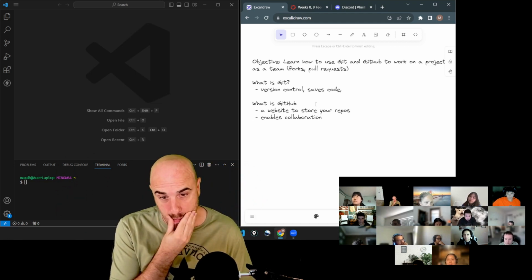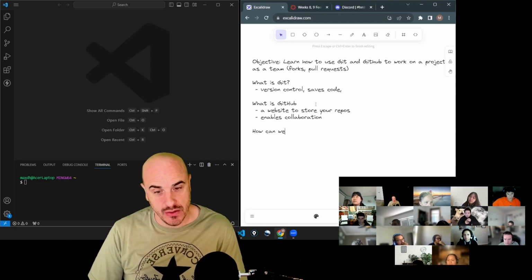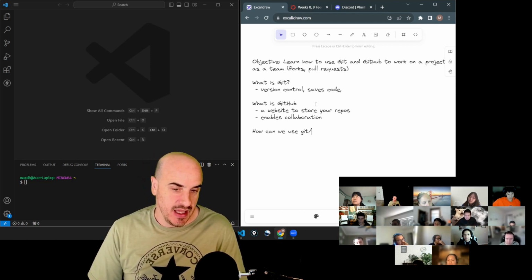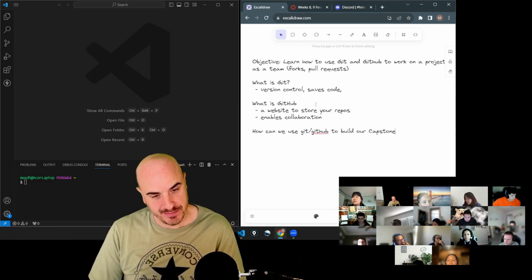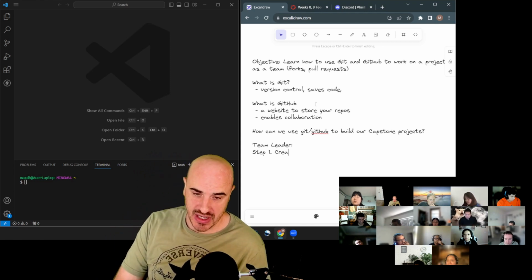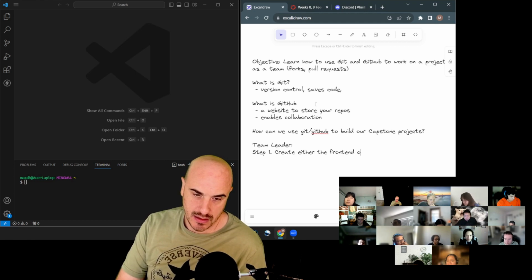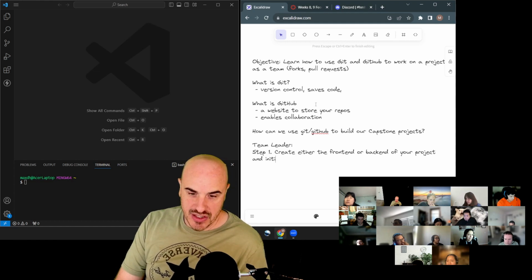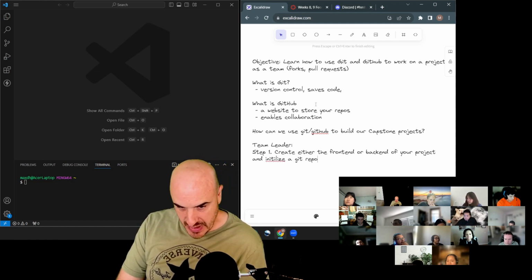So, how can we use GitHub to build our capstone projects? Team leader, step one: you're going to create a project. Create either the front end or back end of your project and initialize a Git repo.